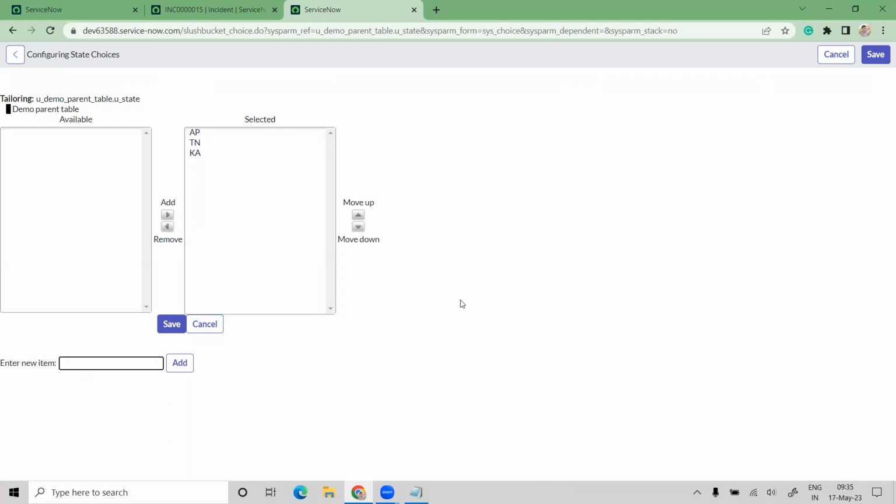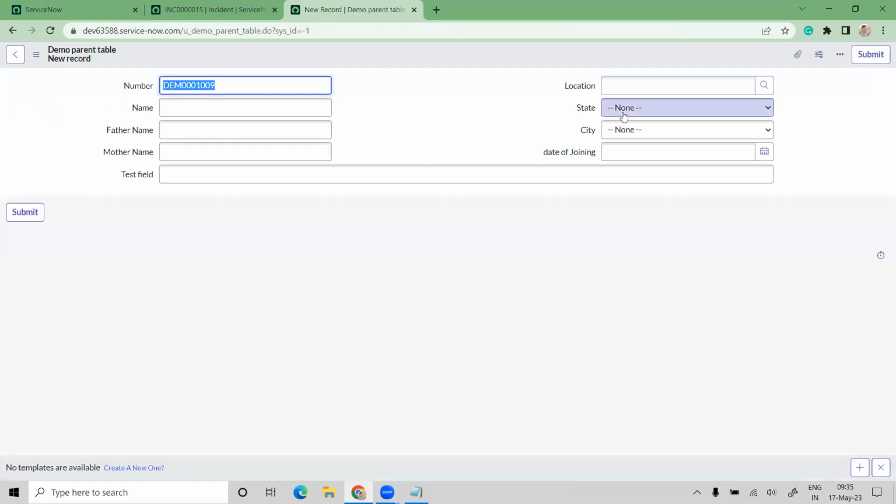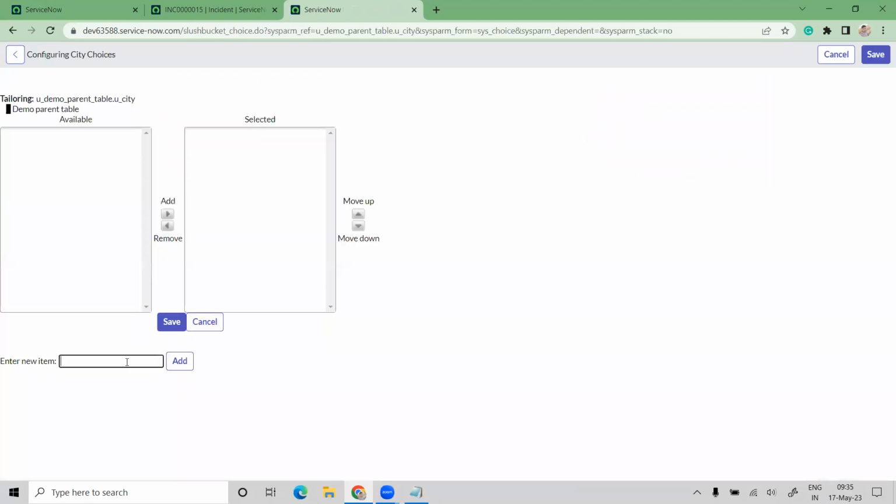Just save this. Now see, if I click on state, I have AP, Tamil Nadu and Karnataka. Just for demo purposes, I'm giving shortcuts over here because we are running out of time. While you are doing it, just give your preferred names, your desired names, whatever you have in mind, anything is fine. Now I'm going to add the cities of those states. Let's say for example Vizag for AP, and there is Vijayawada.